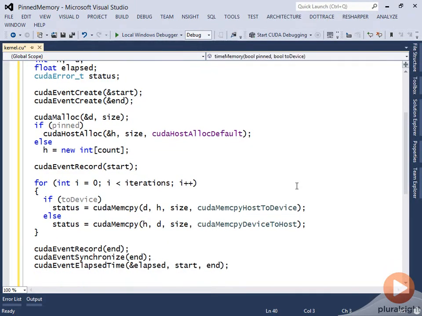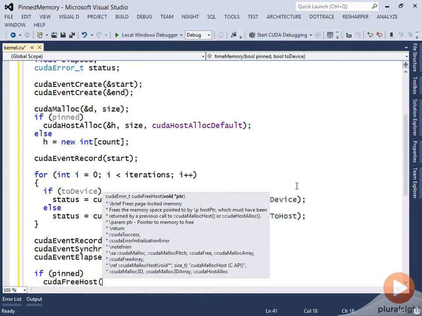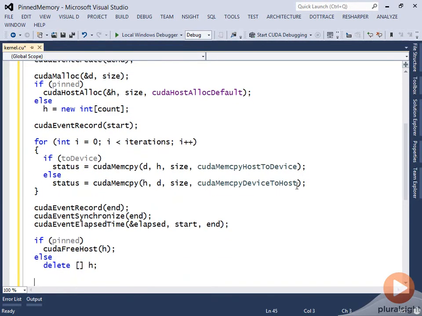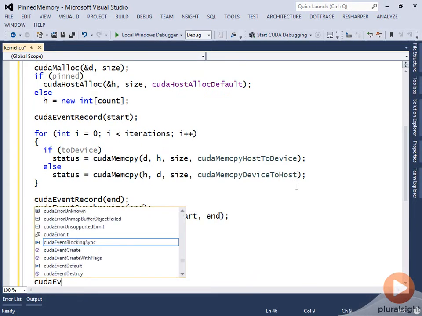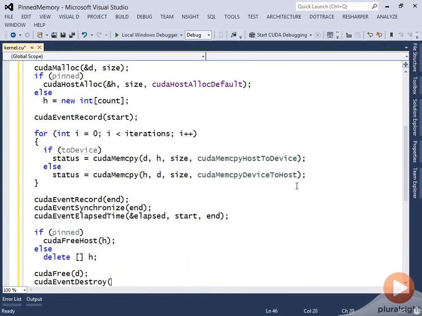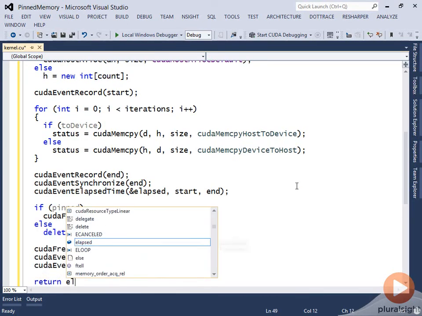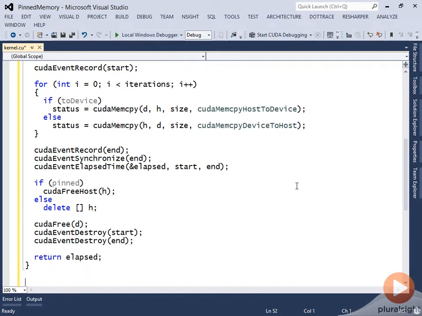Now we need to actually release the memory, which also is done differently depending on how you allocate it. So if it was pinned, then you would do cudaFreeHost. Otherwise, well, fairly obvious stuff. All right, then we free up the device memory, destroy the event, destroy the end event as well, and we return the amount of milliseconds that's elapsed.